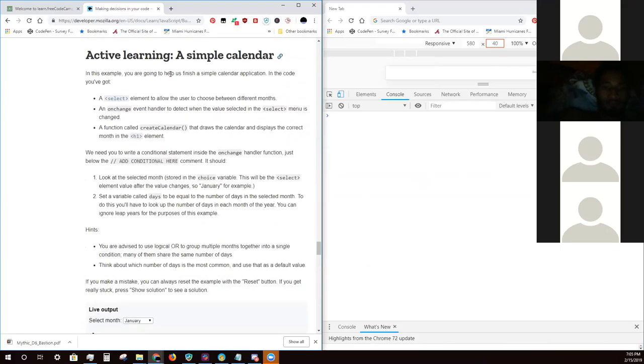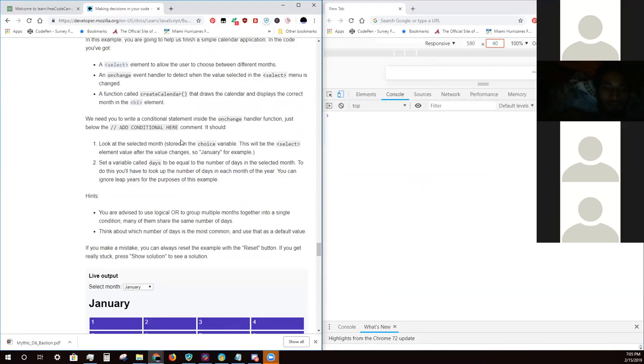Active learning, a simple calendar. In this example, you're going to help us finish a simple calendar application. In the code, you got a select element to allow the user to choose between different months, an on-change event handler to detect when the value in the select menu is changed, and a function called createCalendar that draws the calendar and displays the correct month in the H1 element. We need you to write a conditional statement inside the on-change handler function just below the add conditional here comment. It should look at the selected month stored in the choice variable. This will be the select element value after the value changes, so January, for example. Set the variable called days to be equal to the number of days in the selected month. To do this, you'll have to look up the number of days in each month of the year. You can ignore leap years for the purposes of this example.